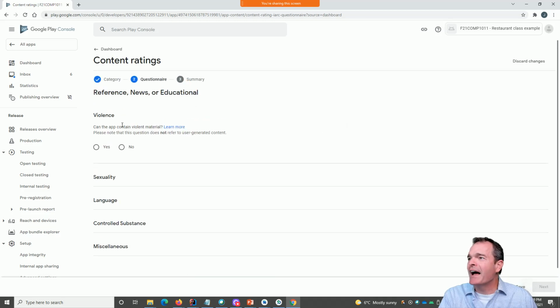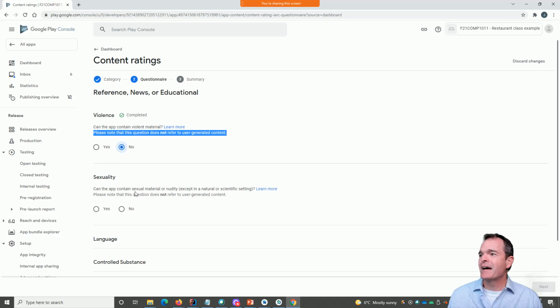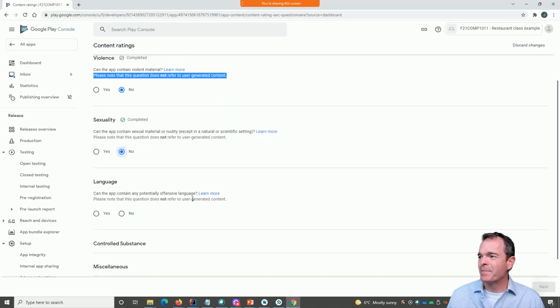Violence. Can the app contain violent material? And it says, no, this does not refer to user-generated content. So our app, people could technically put their own comments in, but that's not something we have to worry about. Are we putting any violent material in there? No. Can the app contain sexual material or nudity? No, we're not going to be putting any of that in.